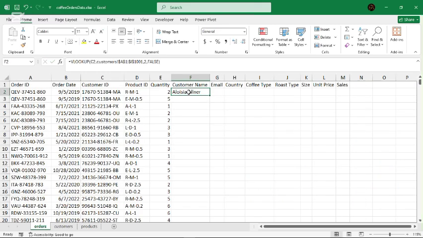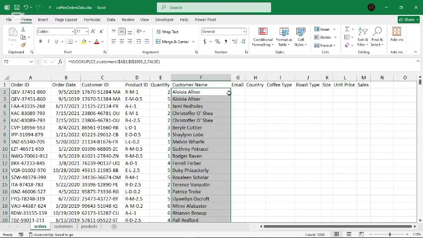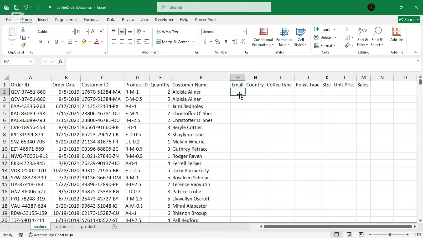So I click enter and I have the name attached to this customer ID. So I have the customer name. Now in Excel, to duplicate this formula downwards and populate the cells, all I have to do is make sure that my cursor turns to a dark cross here, and I double tap and I have all of the customer names. So I'll just go on to do the same thing for the email, country, and all of that.